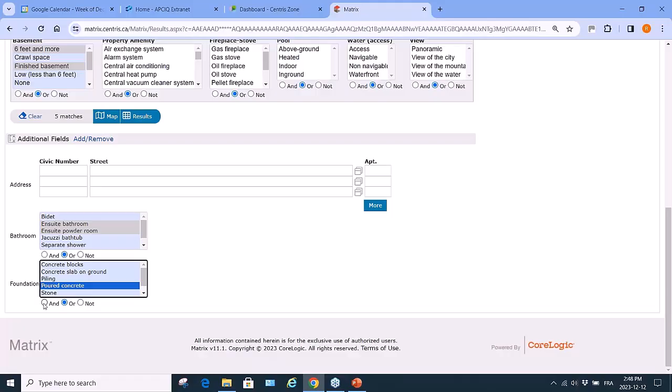But please, please, please, just remember, it's always going to be if the broker put the information in when they entered their listing. So now that I have my results, I can go click on results.